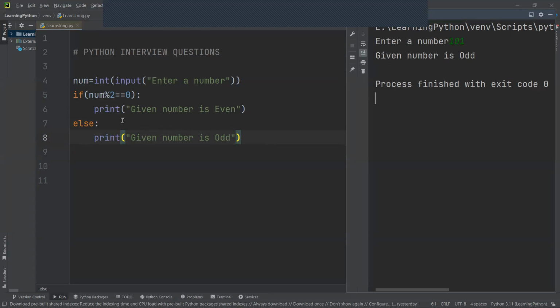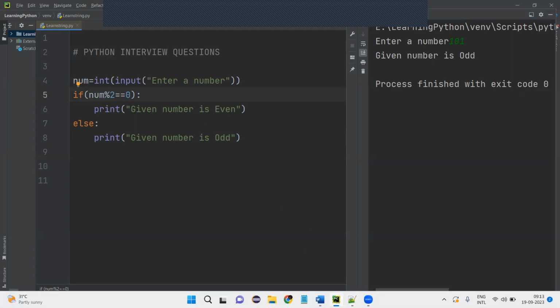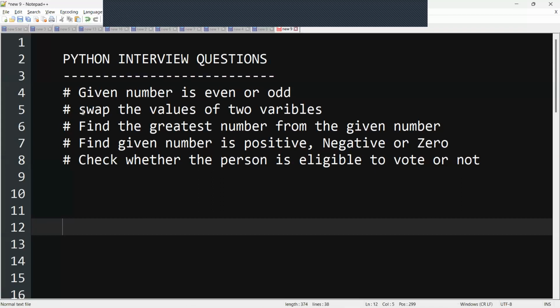So this is the way we need to understand how to identify whether the given number is even or odd. We just use the modulo operator and the equal to operator, because the mod operator returns the remainder. So now we are checking: remainder 0 means it is an even number, else it is an odd number. Fine. Now let's move on to the next question.